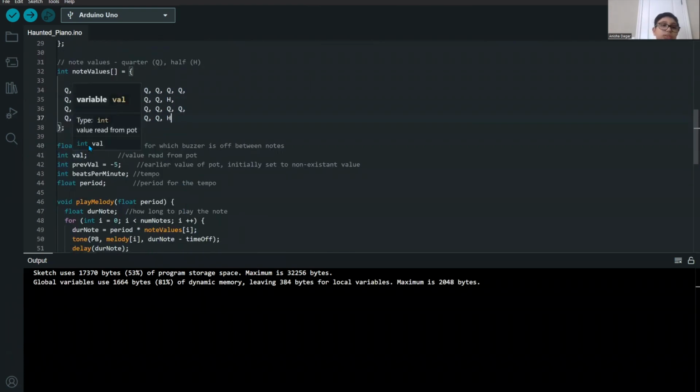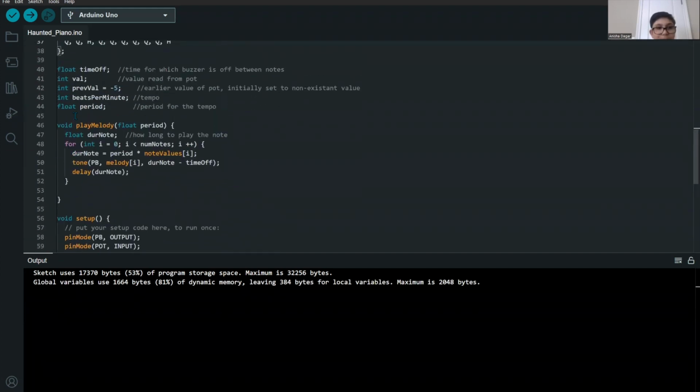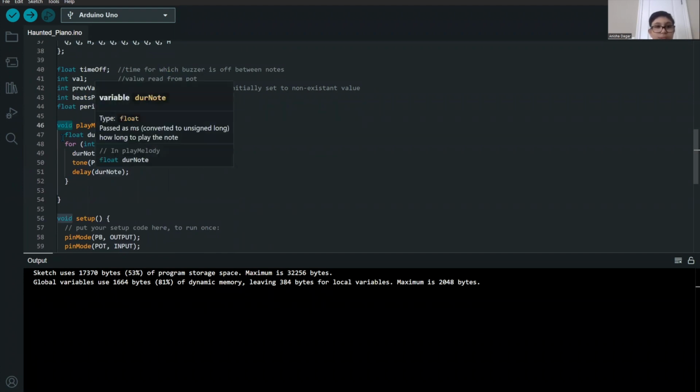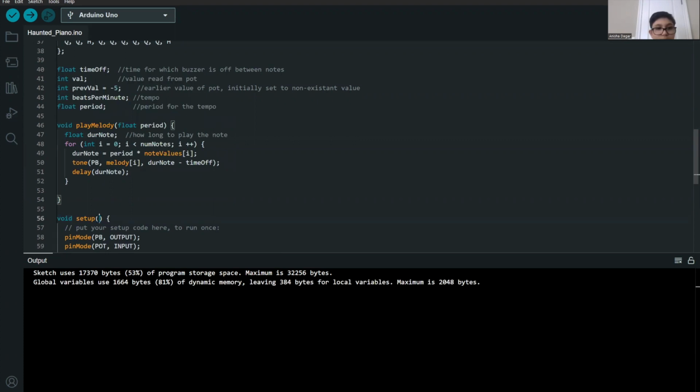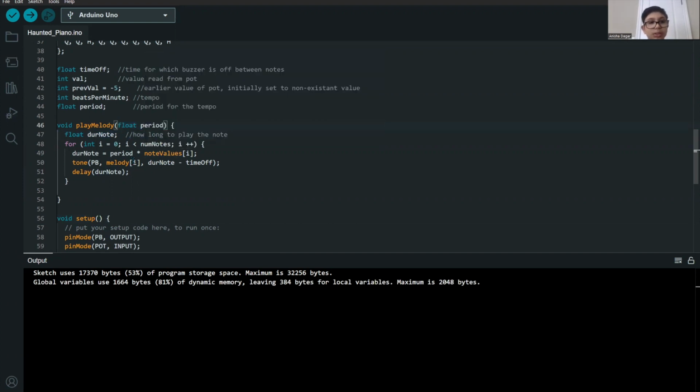We also have a float for time off, value, previous value, which we set to -5 for now, beats per minute, and period. We also create our own function, similar to how void setup is created. We'll have a void because this function will not return anything, instead it only does something. And although usually in setup or loop these are empty, we can also pass in some values. So here we'll be passing in the period. What that means is when we want to call this function, we'll need to put inside parentheses, play melody, whatever the period is.